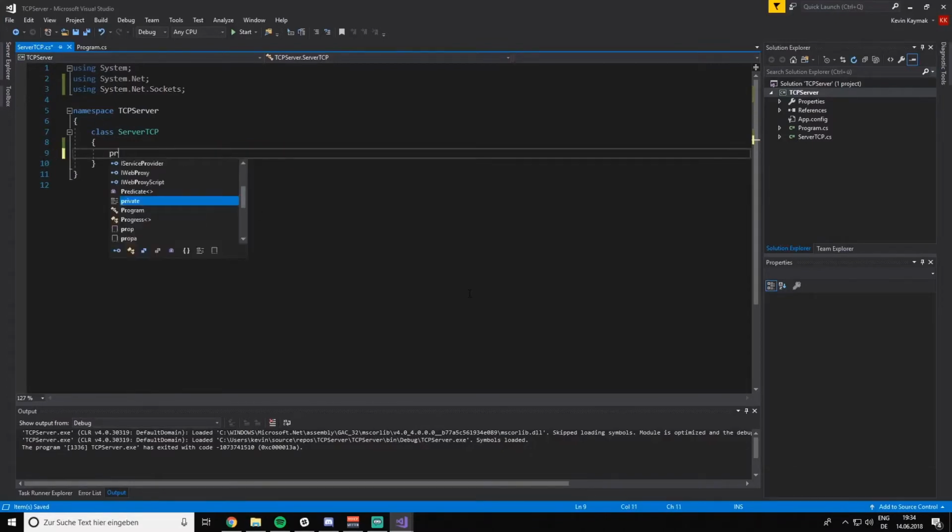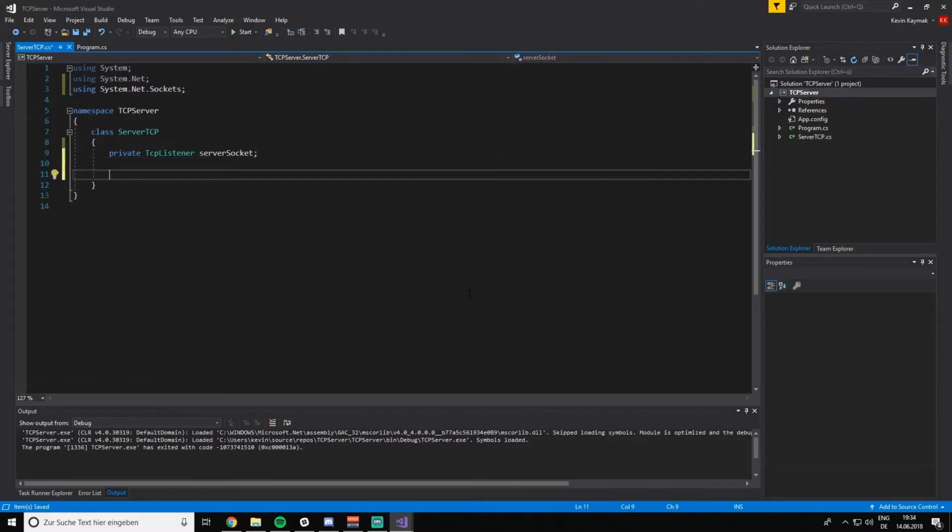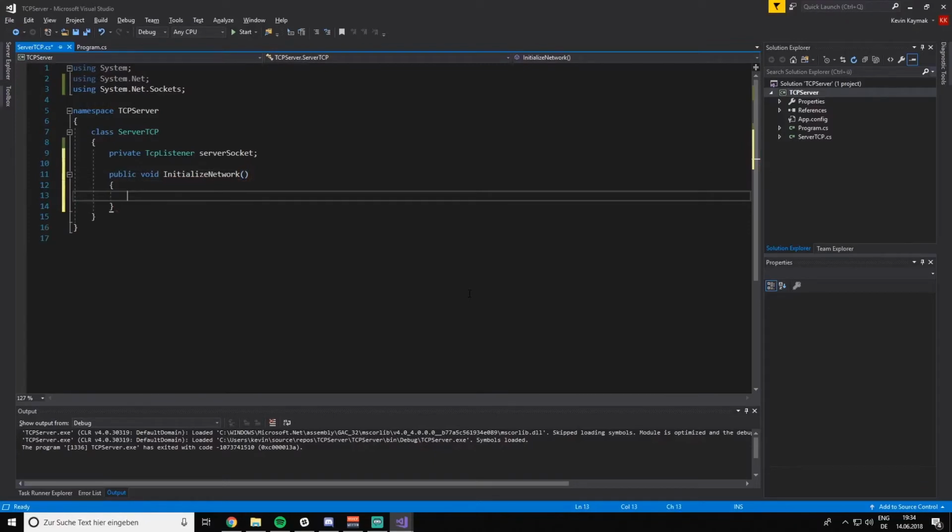We are going to create a private TCP listener right here, and we call this server socket. And that's it. Now we have created our server socket variable. And now we are going to set up this variable a little bit to make it fit and to start the server itself. For that, we are going to create a new method, which we are calling public void initialize network. In this method, we are going to set up the server socket, which allows us to start a server and allow connections on the server.